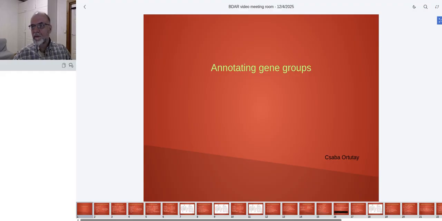This is the fourth week we are looking at the R coding practices and ideas. And this week, I would like to introduce you to a couple of ideas about annotating gene groups. And again, I won't go through all the details and all the analysis, all the methods, but I would like to just highlight a couple of points.